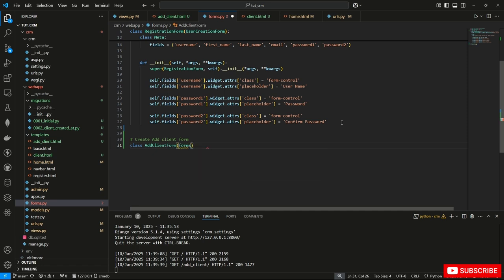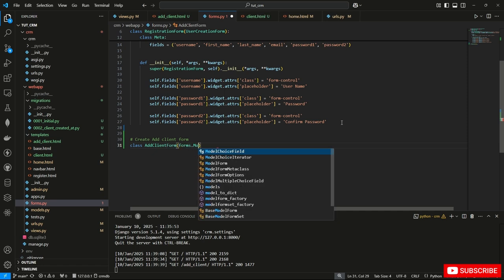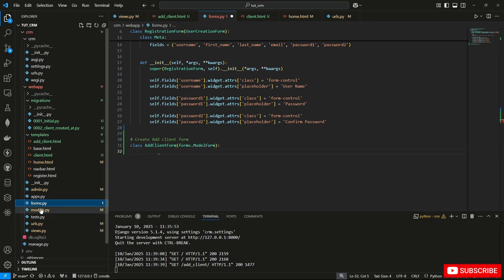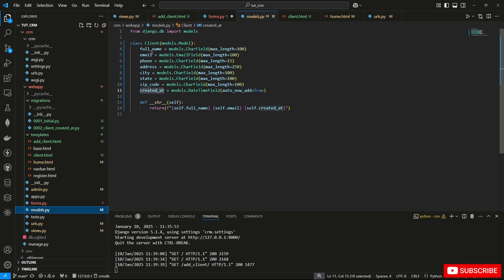And inside the parentheses, write forms.modelForm. This model form will actually help us assign field properties to the client's model class we defined. The full name, email, phone and other fields of the model class can be easily related with the properties of the form class we defined.